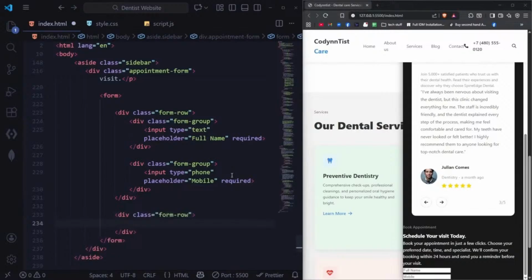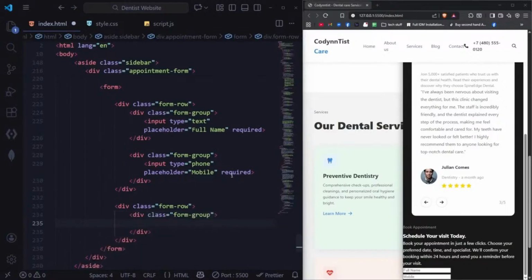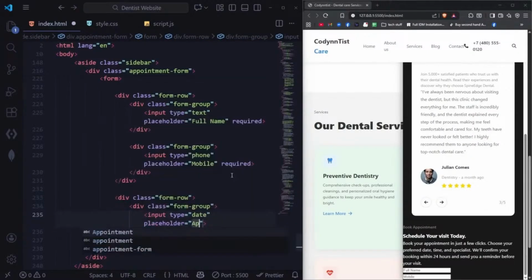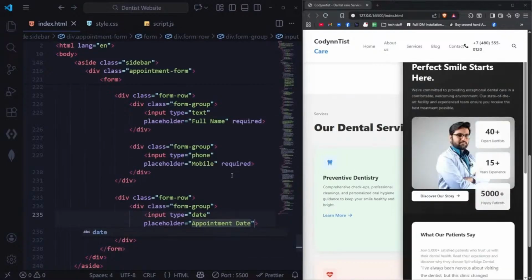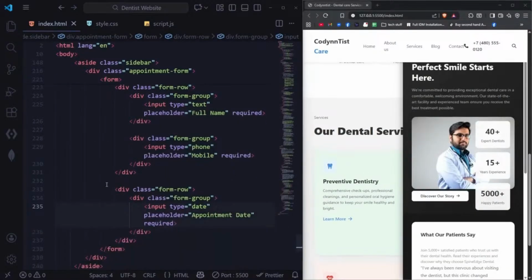The reason I didn't copy paste is this form row is different. And we'll just wrap another form group. And we'll use an input. This will be a date. It will have a placeholder of appointment date. And this is also, we'll put that as required.